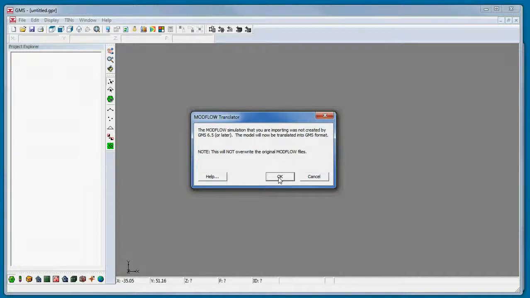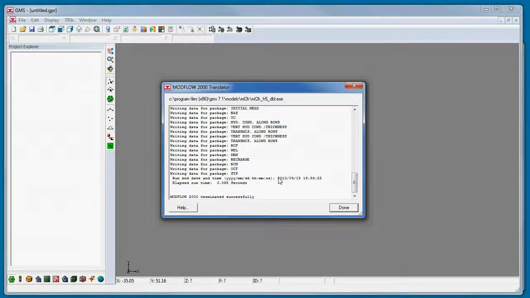If the MODFLOW model being imported came from GMS 6.0 or earlier, GMS will bring up the MODFLOW translator. The MODFLOW translator is new for GMS 7.0. The MODFLOW translator uses a modified version of MODFLOW 2000 to read the input files and do the conversion. As a result, GMS can generally read and import whatever the MODFLOW model can read. As the translator runs, each translated package is shown in the translator output. A successful translation will end with the output string "MODFLOW 2000 terminated successfully."